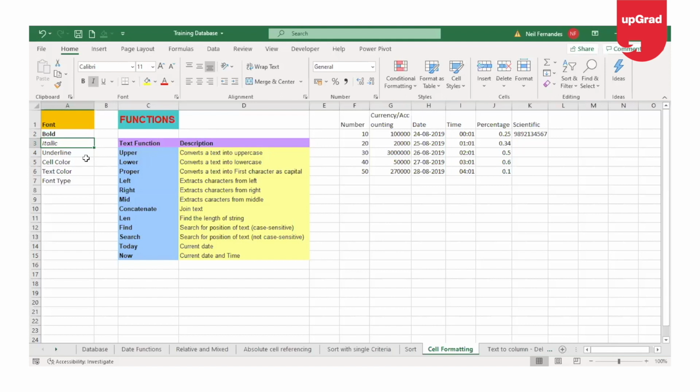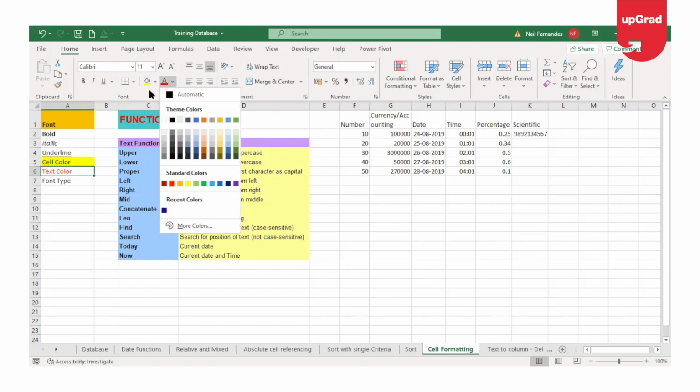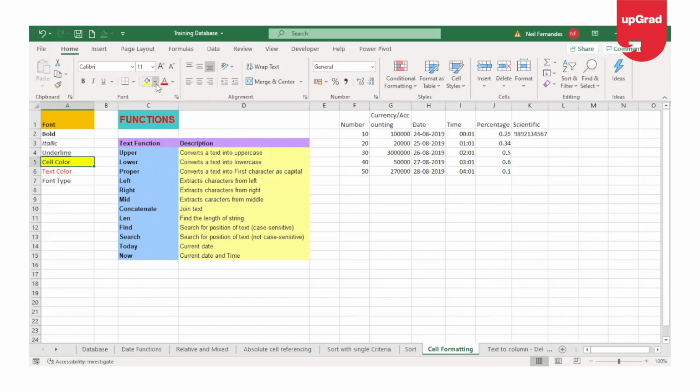Then comes the underline. As the name suggests, this option will add an underline to your text. You can also add background colors or change the text colors by using the next option. So to add the cell color, I can use this bucket sign, and to add the text color, I can use this capital A with the color sign at the bottom. I can also decide which color I want from this drop-down menu here. Same goes with the cell color also.